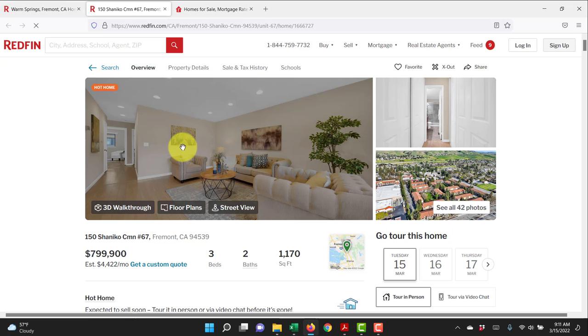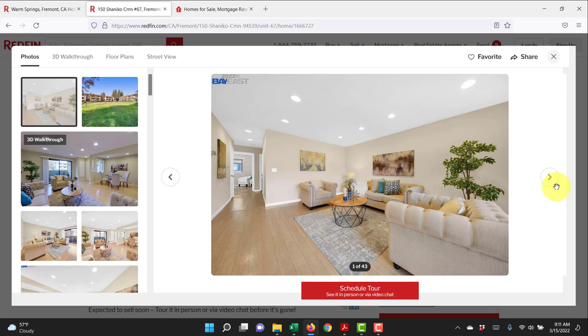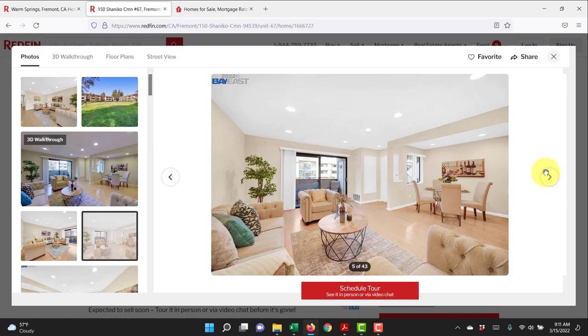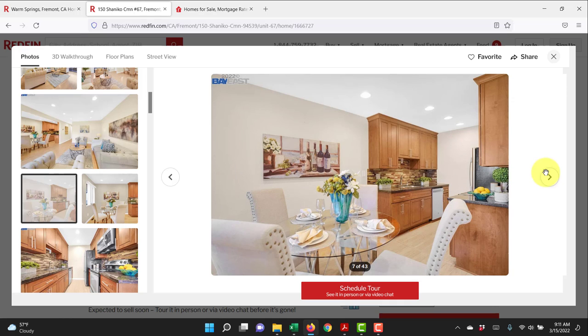And so let's talk about the different elements of when you click on the specific property. On the top, you're going to have pictures, which you can click on. And you can see what the property looks like inside in the pictures.